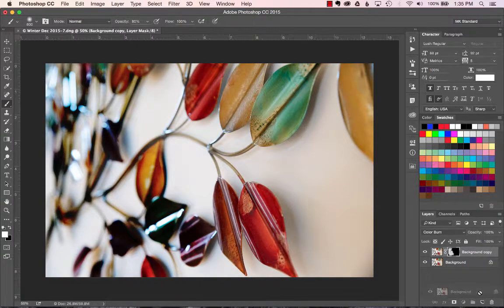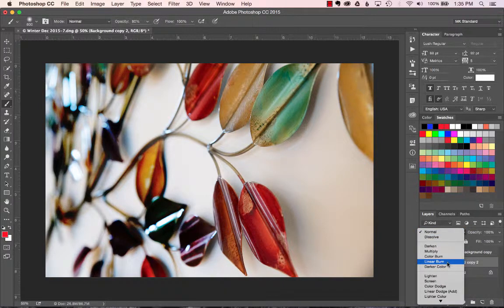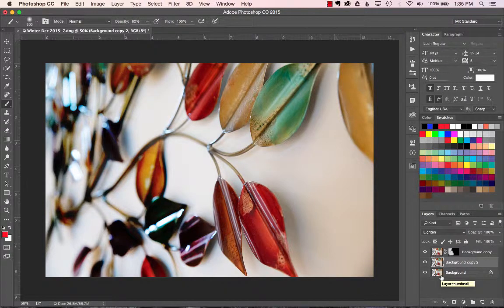I'm going to duplicate my background layer again. And this time I can jump down to the lighten section because I know I want it brighter. And guess what? Lighten didn't do anything. If I hit Shift plus, oh, here's a big mistake I always make.